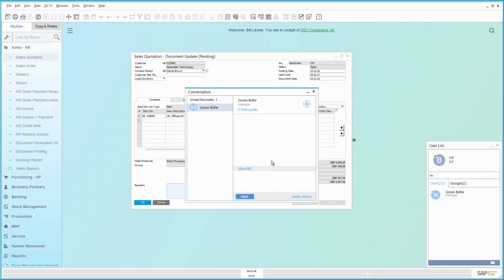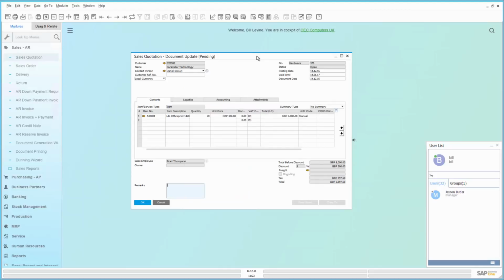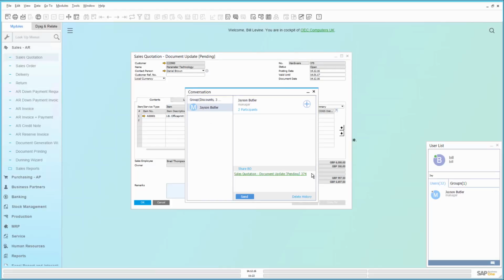We are now able to add a link to the open sales quotation document directly into the conversation. We simply select the Send to Conversation button, and this will embed the pending sales quotation into the conversation, which will be sent directly to Jason and also Donna.